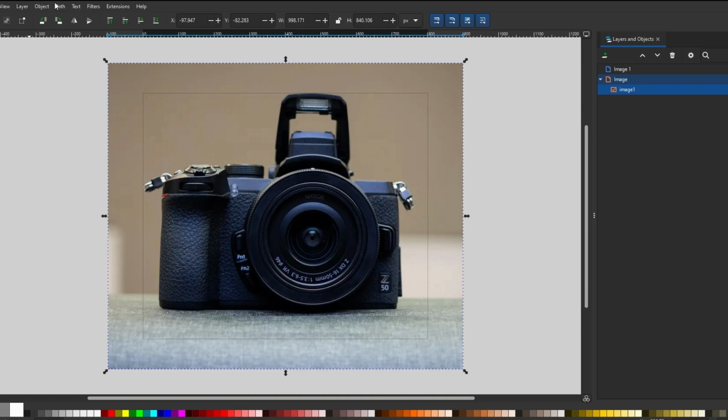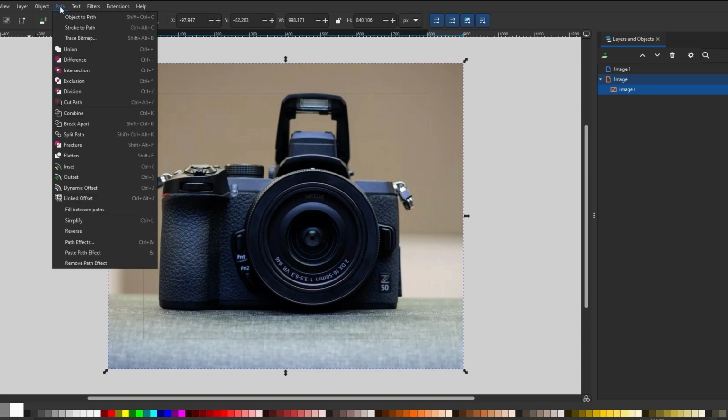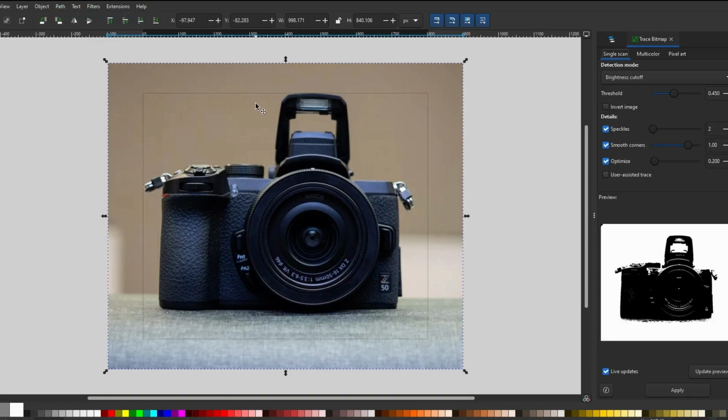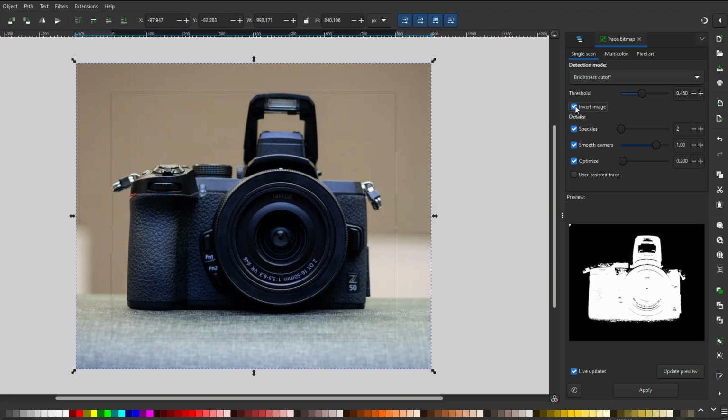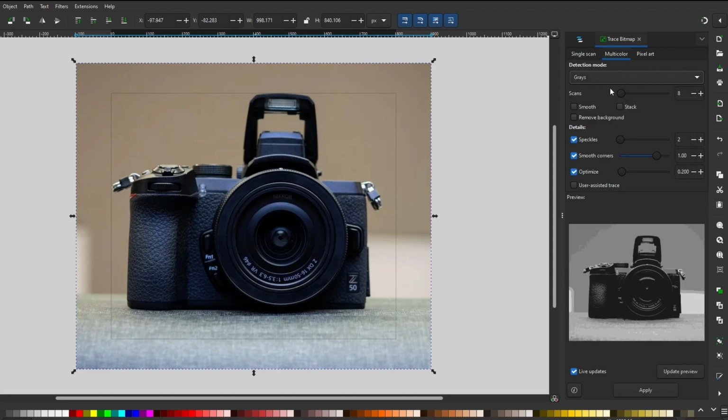Navigate to Path and then Trace Bitmap to open Trace Bitmap menu. Here, enable the Live Preview option. Experiment with settings like brightness and cutoff to fine-tune the threshold. Aim for colors that closely match the original image.